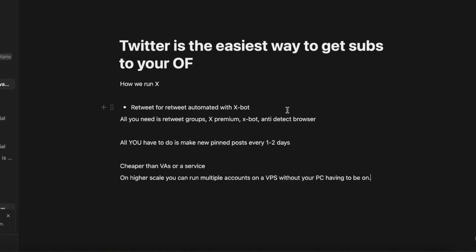But yeah, that's pretty much it. It's as simple as it sounds, that is truly what it is. Obviously it takes some testing to figure out what content works well for your model, captions, stuff like that. But other than that, this is truly as simple as it is to run Twitter.